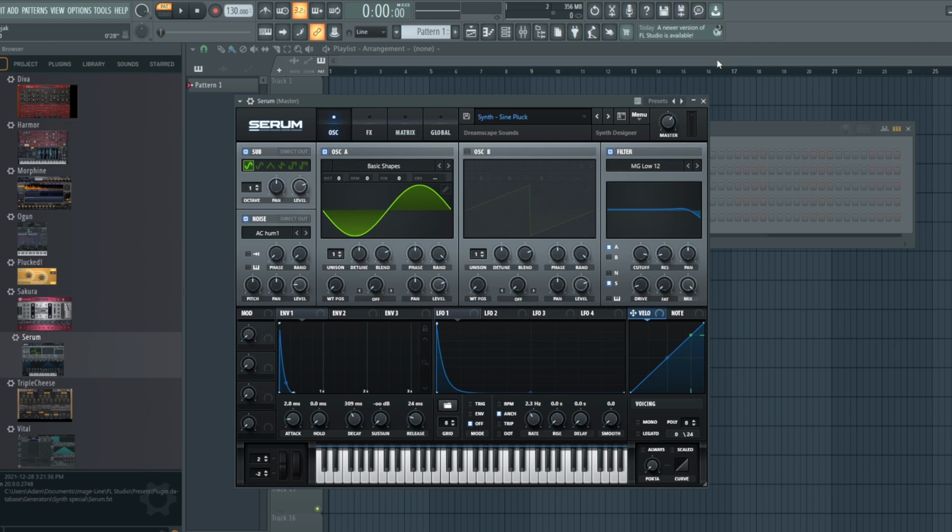So why don't we get started right away and go into the first sound, which is what I call a Sine Pluck. As you can see, it's just a very plucky sine wave. So it sounds a bit like this.